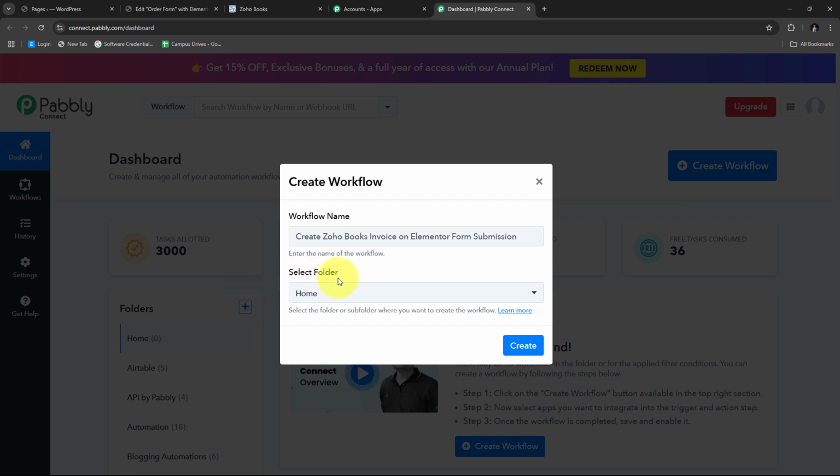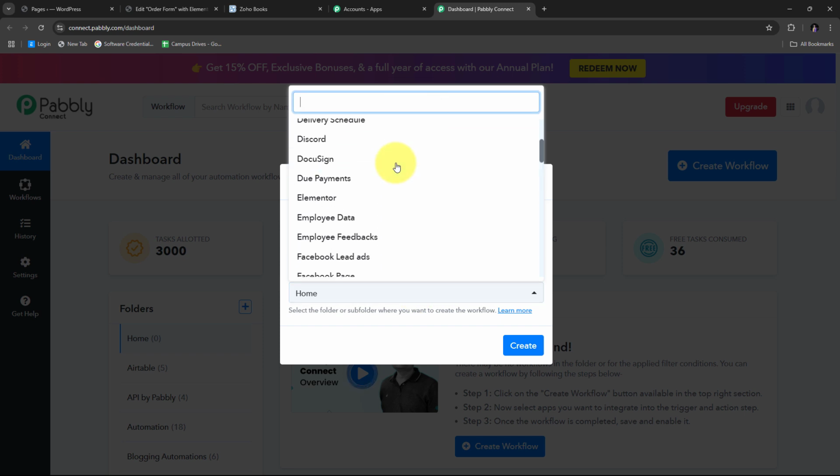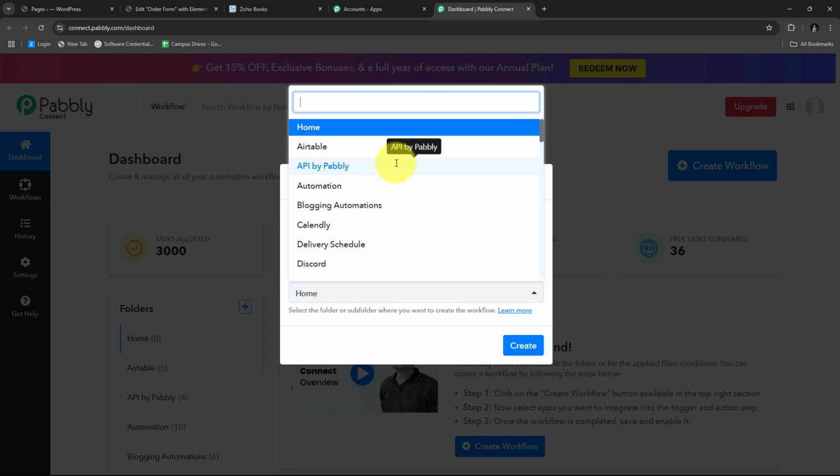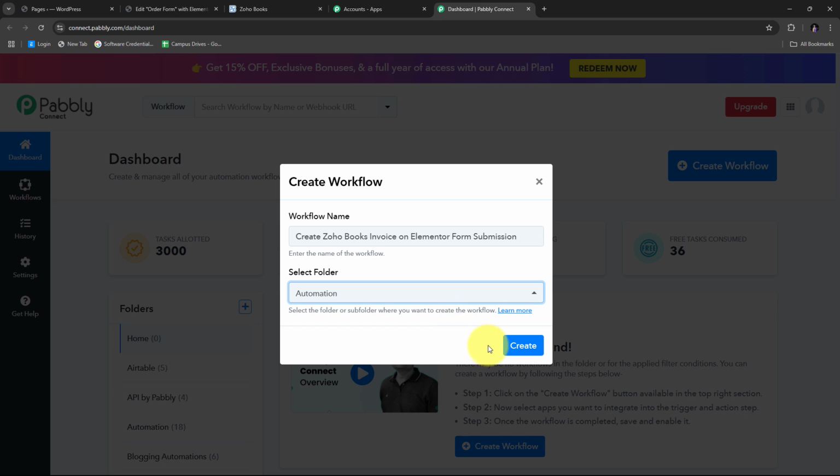Now I need to select the folder where I want to save my workflow. So I'm going to open this tab, and here I will find all the folders that I have in my Pabbly Connect account, and in this I have this particular folder of automation. So I'm going to select this, and now I need to click on create.